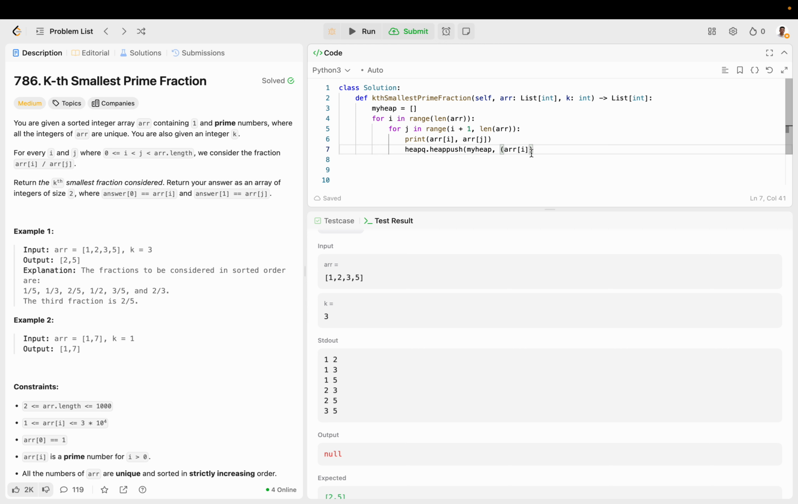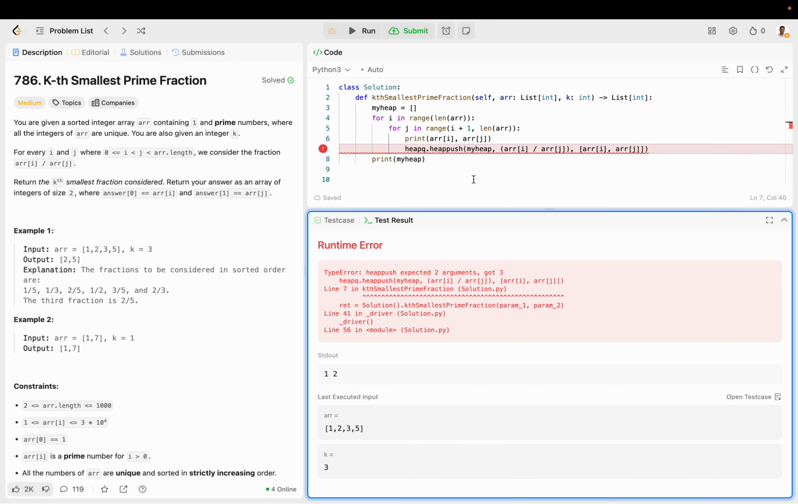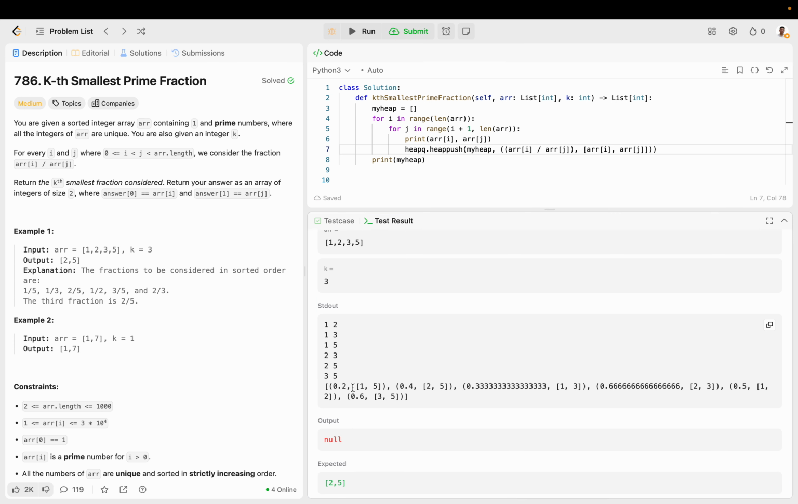The value we want to evaluate is arr[i] divided by arr[j]. This is going to be a float, but at the same time we also want to have the actual pair itself to track. So let's print the heap. We don't need that. So, okay, cool. Now we have the fraction itself, the value, and we can just simply pop k times, or we can just simply return.